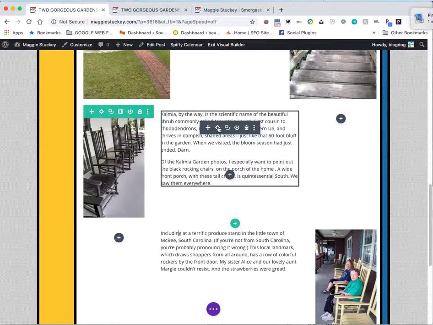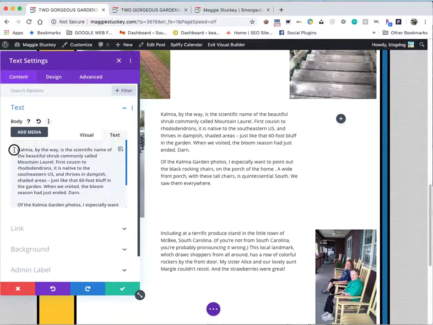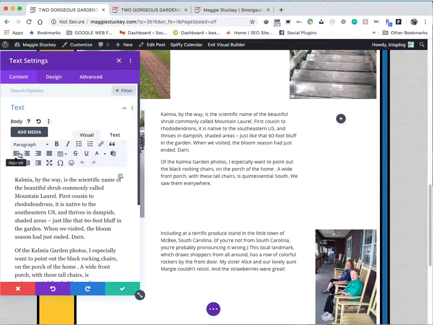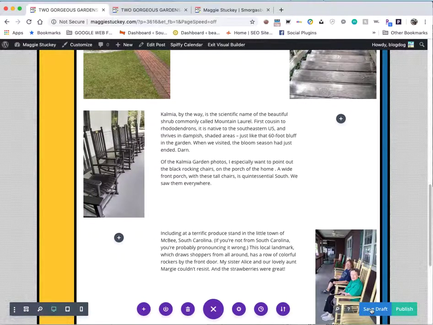Okay, so I'm going to get into this text. And the first thing I'm going to do is go to the text out of the visual editor of this little box and into the text, just to make sure there isn't some weird code in front of that first word, and there's not, so we're good. I'm going to make sure that the alignment is left of that paragraph and save that in purple and save that draft.